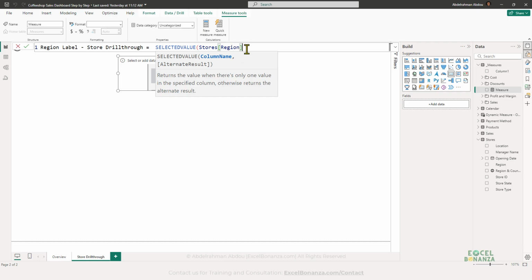So if we have a single region selected, then it's going to show it. But if we have multiple regions, it's going to do what is in the alternate result here, which is an optional input, and the default value for it is a blank value. So now currently, if we keep it like that and just close the brackets, if we have multiple regions selected, then it's going to show us a blank value.